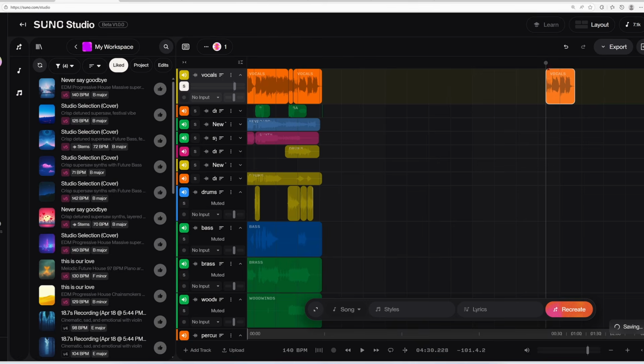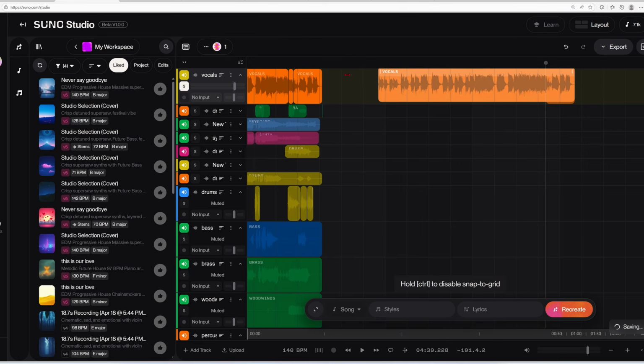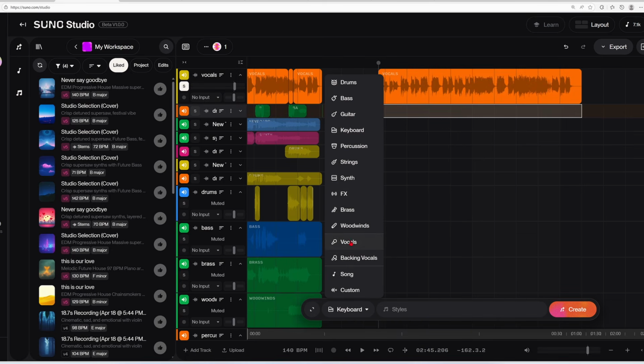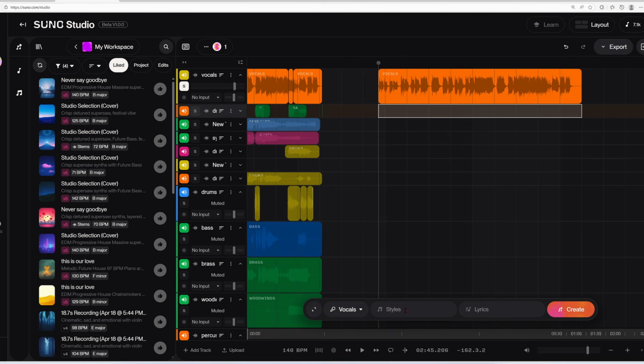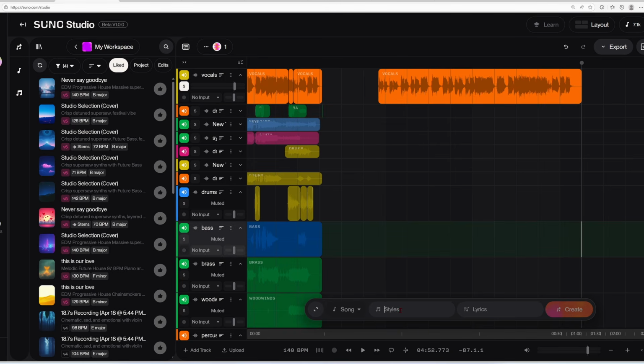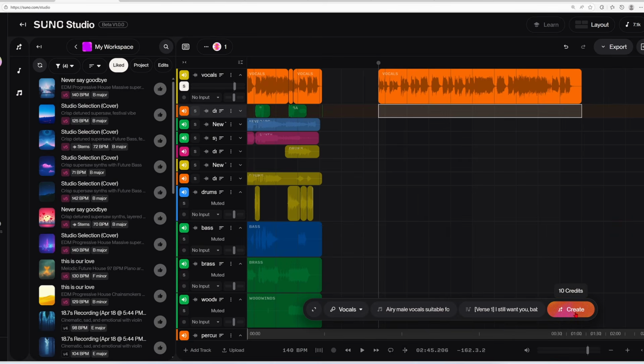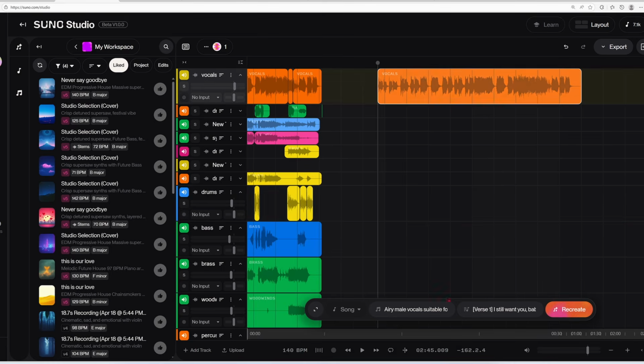Let's say this is the voice recording you just uploaded. Here's what you're going to do. Click on Add Track down here. Then select the entire section. Now, in the context bar, choose Vocals. Next, in the style box, type exactly how you want your voice to sound. For example, I'm going with airy male vocals suitable for an EDM track. And don't forget to add your song lyrics. Just copy and paste them in there, then hit create. So that's how you turn your regular voice into something more professional.